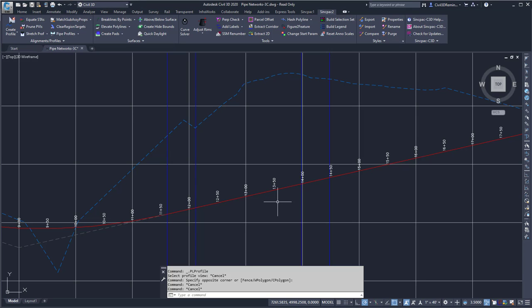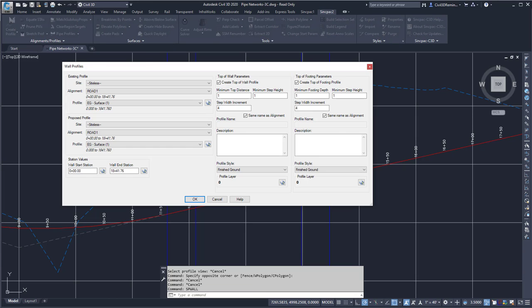This video shows the SPWall command found within the SincPac. This command makes it easy to create top of retaining wall profiles and footing profiles based on two profiles. To run the command, I can type SPWall at the command line and press enter.